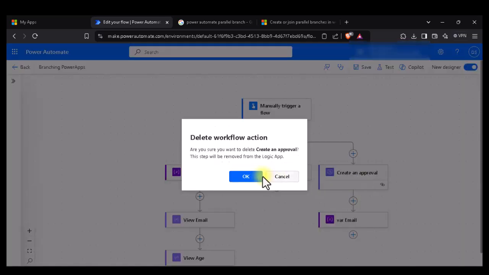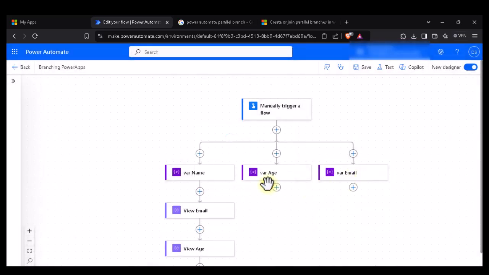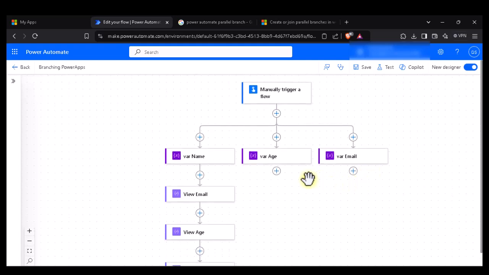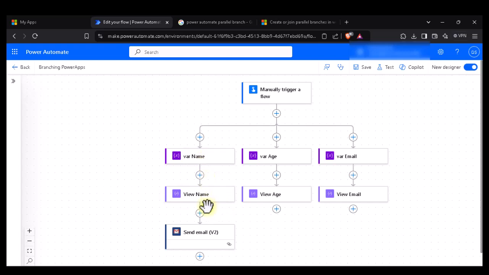Then we're going to delete that. Okay, so now we've created the parallel branch where in these 3 steps, we are initializing variables. At one go, when the flow reaches this point, our variables are being initialized. So after this, what do we want to do? We want to put the compose at the right place. So we're going to put the compose for email there, the compose for age there, and the compose for name.